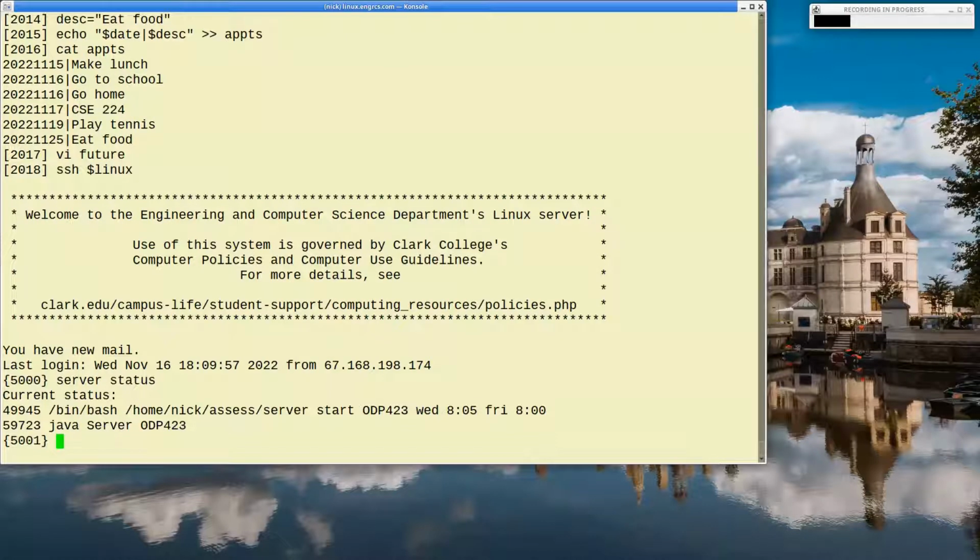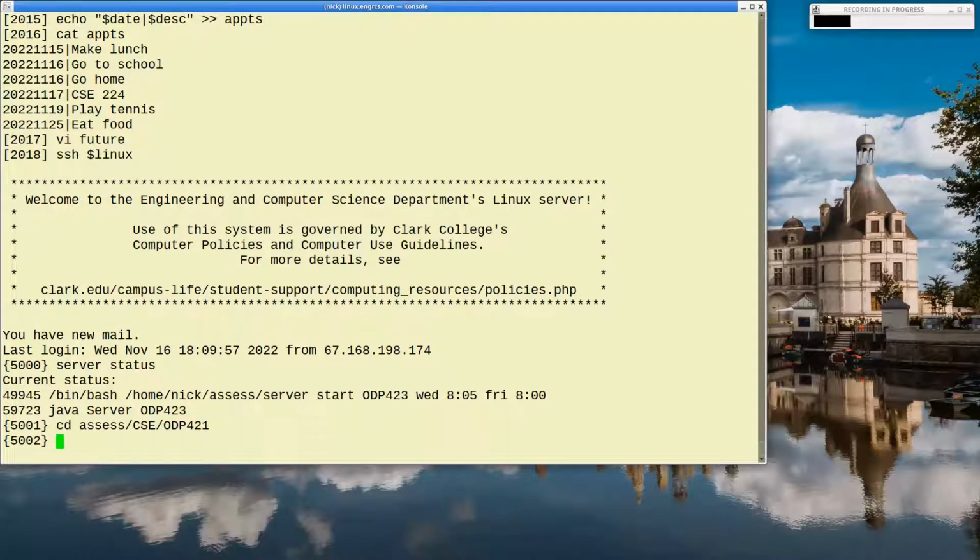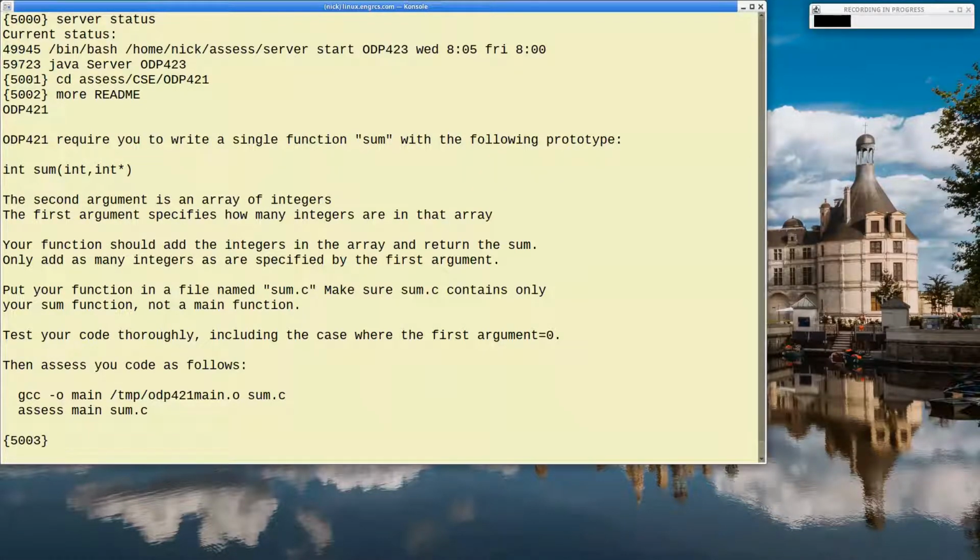All right, so let's look at ODPs. 421 was due this morning, or due yesterday morning. And that was the sum function that would take an array of integers and return the sum. And because this is a C array, we don't have a way of knowing how large the array is, how many integers we have. And so we have to pass that as an argument.